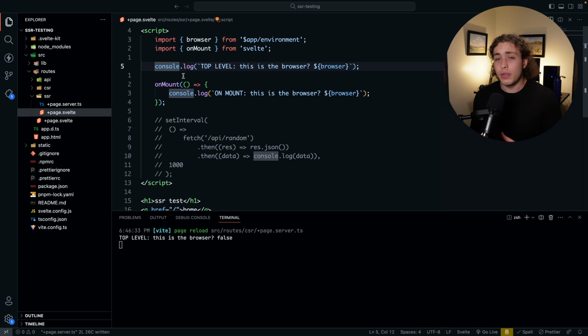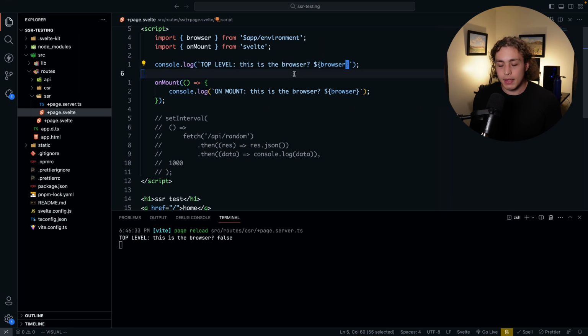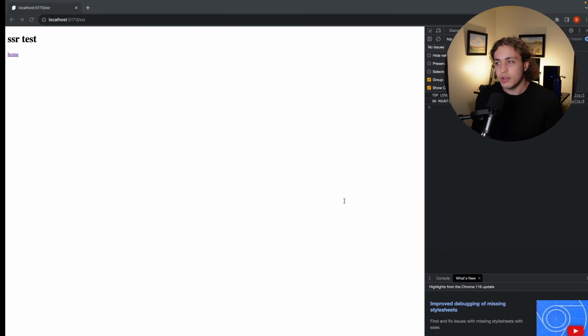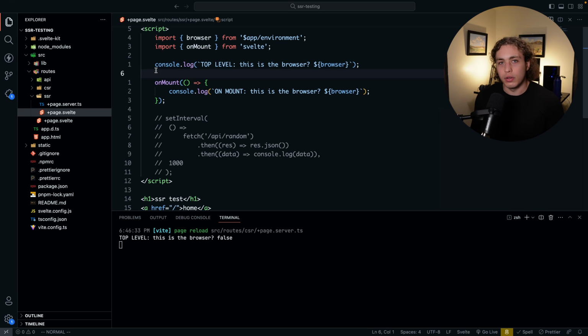So if you have any code that can't run on the server, you have to make sure that it's either within an onMount, or it's something that's doing an external fetch, you put that within a load function, or you just do it down here. So you can see right here, this top level was being executed on the server, but it was also being executed over here on the browser. Obviously in the real world, you wouldn't want to just have code floating out here in the void.